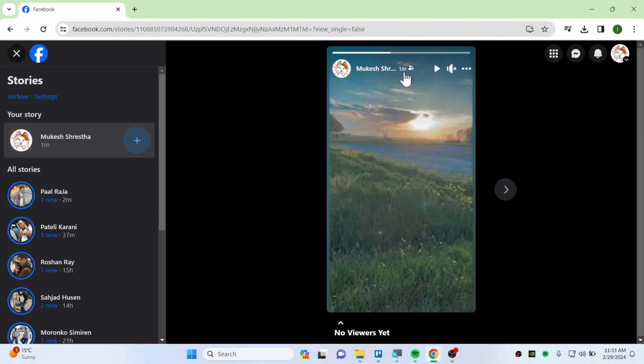Alright, so this is how you should be setting up your privacy when you want to upload your photo on Facebook and have it not viewable by the public. And it's that simple, guys.